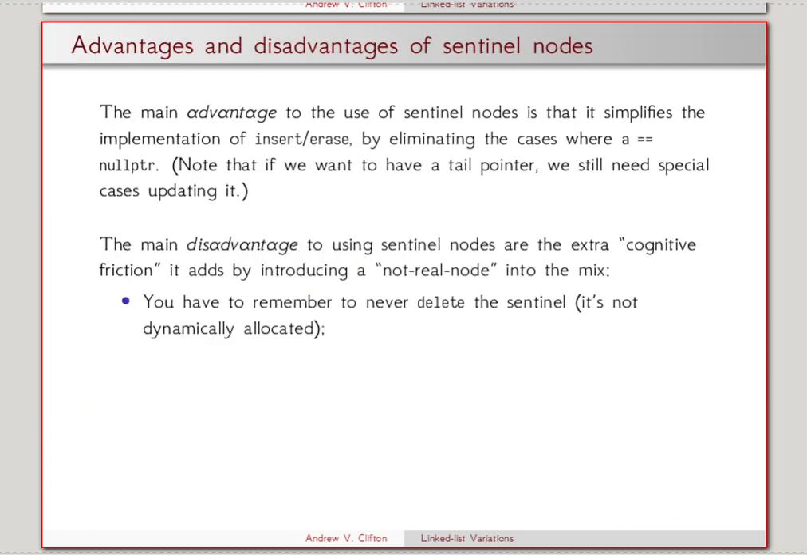It doesn't change the big O of anything. The main advantage to it is that it simplifies the implementation of the insert and erase by limiting the null pointer cases there. If you want to have a tail pointer, you still need a special case to update the tail.